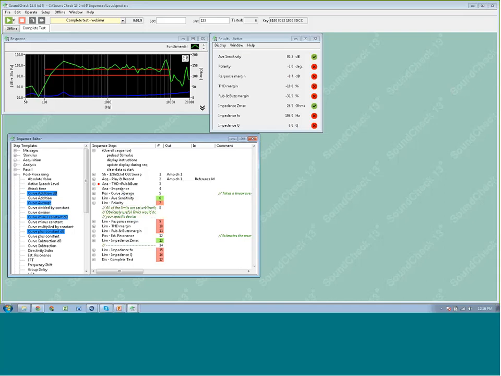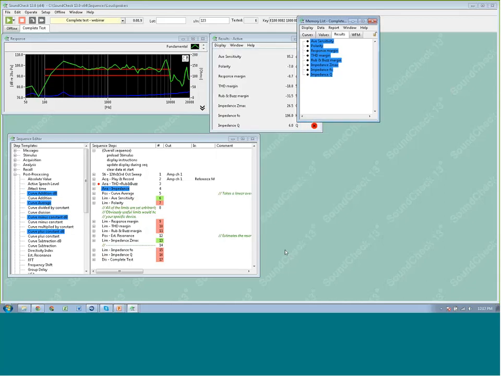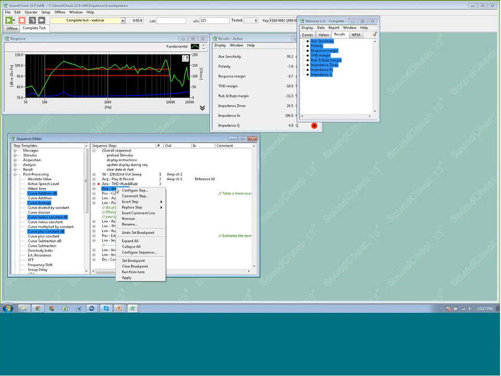Now, a number of the step editors, when you open them up, have an Apply button. And this has been around in SoundCheck for a long time, and it allows you a way to run just that step. Well, previously, you always had to open up the step editor to do it, so if you wanted to step through a sequence, it could take you a while. Now we introduced that feature also from the right-click menu. So any step, if you want to rerun it, you can right-click and say Apply, and it will run just that one step all by itself.